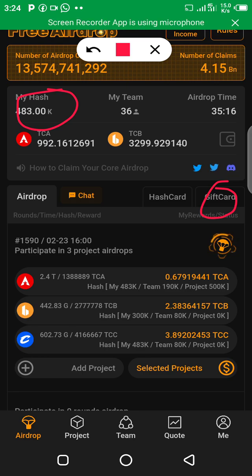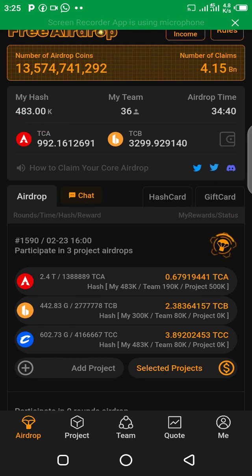Basically, before Core stopped mining, this hash was to enable you to increase your mining. As your hash increases, the more Core you'll be getting. But now the Core mining has stopped, but Core said that it is necessary for you to keep on getting this hash because it will be useful. So that is why it is still necessary to increase your hash rate. So now, how can you use this gift card? This is what I'm going to explain in this video.